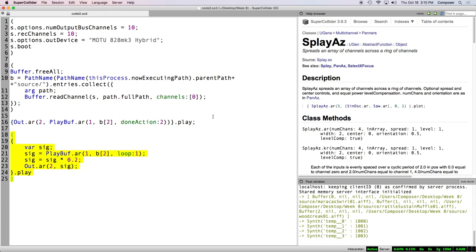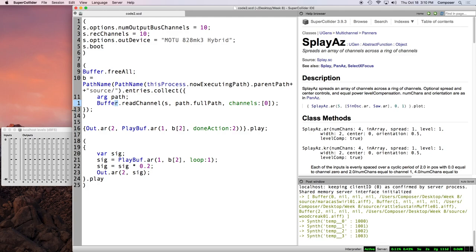Okay, now it's time to open our level meters so we can see what's going on in addition to hear what's going on. We don't need quite so much amplitude attenuation.